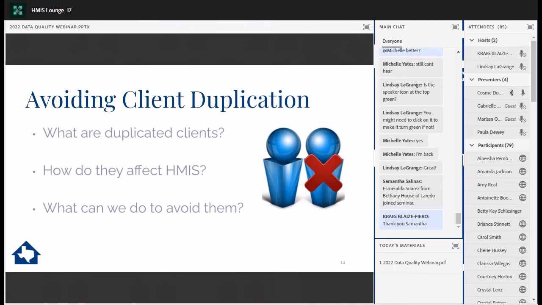So how do duplicate clients affect HMIS? They basically make our client universe appear to be much larger than it actually is, which affects our numbers and all of the SPM metrics. This potentially affects the amount of services that are available for our clients and our communities. For example, System Performance Measure 5, which Gabriel spoke about earlier, looks at the amount of first-time homeless people in our system.